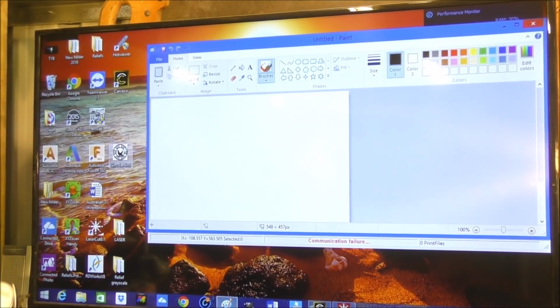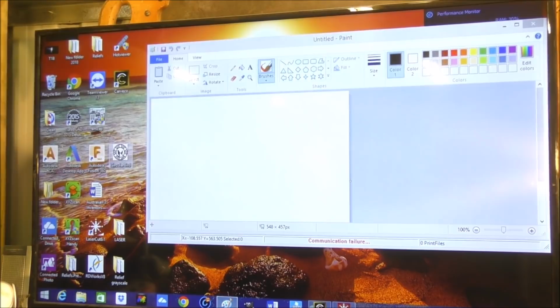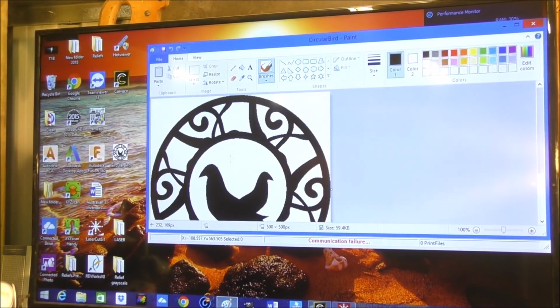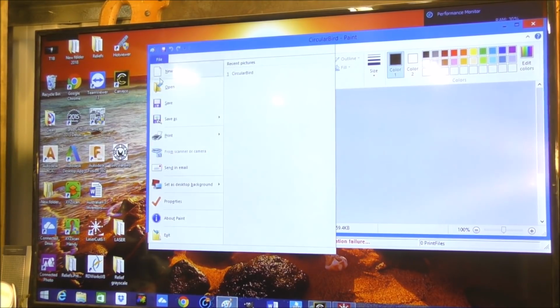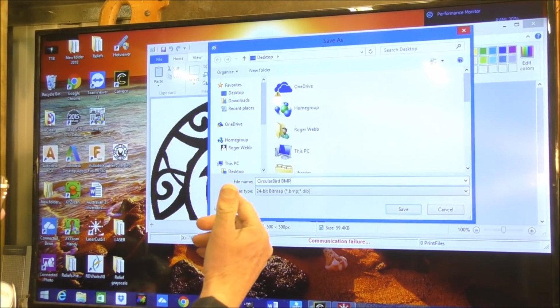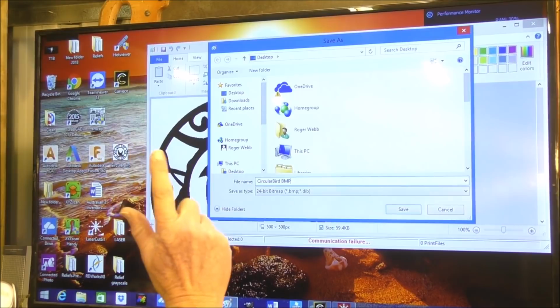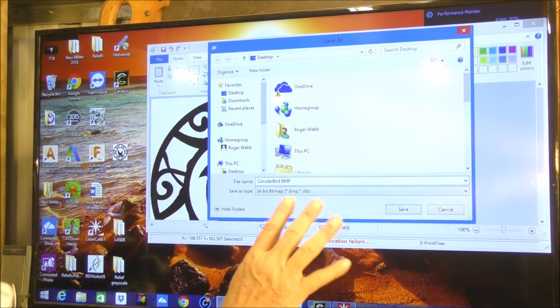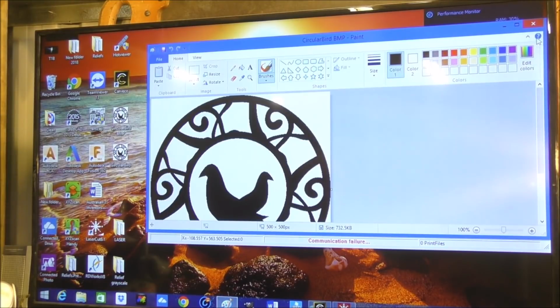So what you need to do is simply drag and drop your image into Paint. Now this is a JPEG image, so you would need to just simply save it as a bitmap, BMP. Now this is the process that you would go through not using Carveco. That will come in a minute or two.